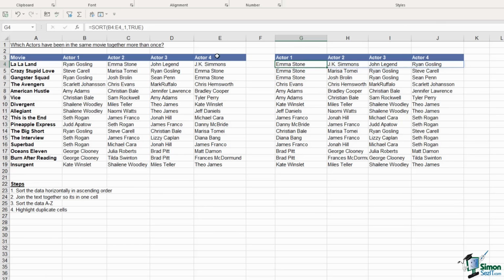So what I'm going to do is edit the sort formula and we're going to join all of these actors' names together so they're effectively all in one cell. And we're going to do that by adding in the TEXTJOIN function. Now, the first argument of TEXTJOIN is to specify a delimiter. So do we want our actors separated with a space or a comma or a dash? Well, I don't want them separated with anything. I just want them in a horizontal list next to each other. So I'm just going to press comma to move on to the next argument.